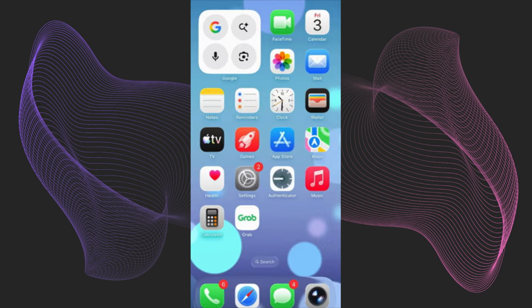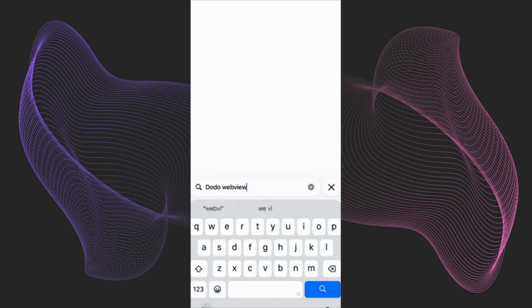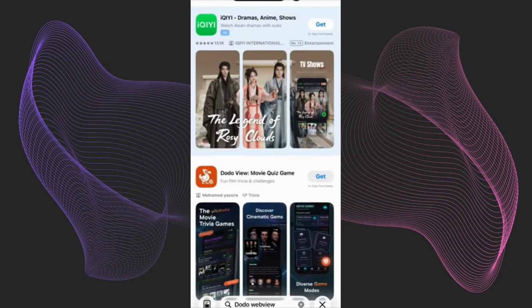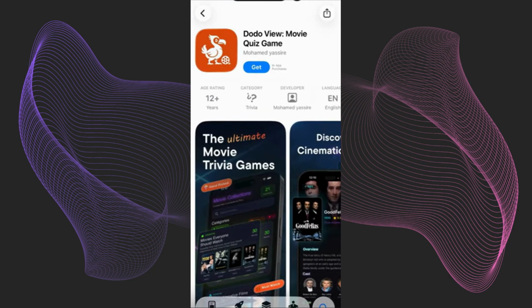So the first thing that you need to do is to open the App Store on your device. After that, you need to search for Dodo Webview on the App Store. After you do that, you may not find Dodo Webview. If you find it, you can just click on Get right here and install it. But you may not find it actually.